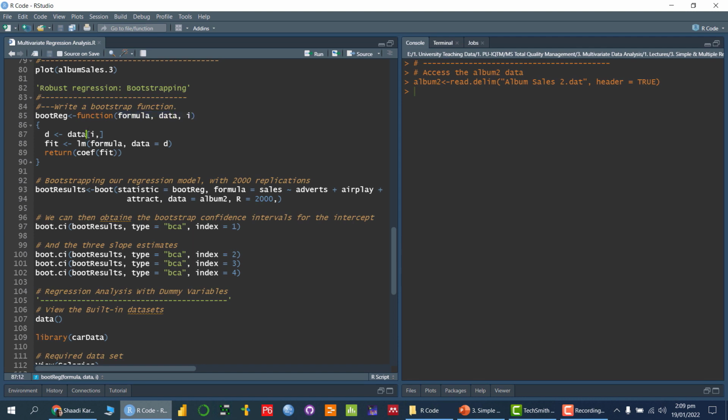Now I am going to define, in the D variable, the samples which we have generated using the bootstrapping technique from the data. And in a fit variable, I am going to apply the linear regression model using the formula. We are going to define this formula when we call this function, so in formula I will write the formula of the linear regression model, which we'll discuss later. And in data, I am indicating to select the data D.